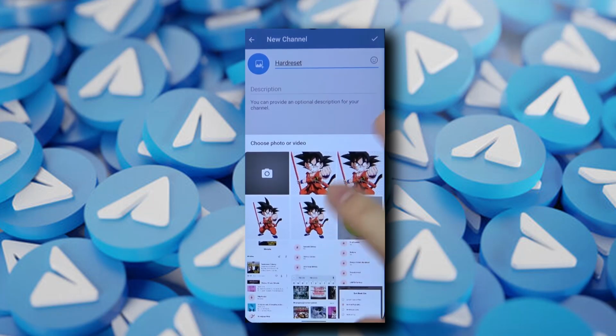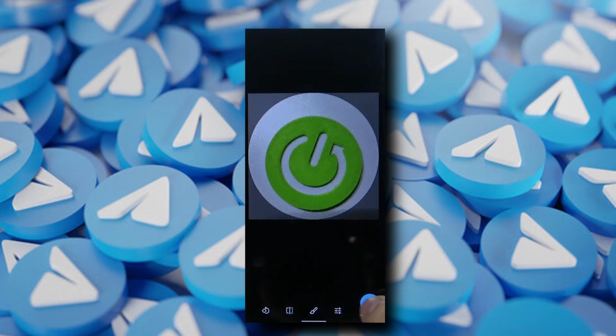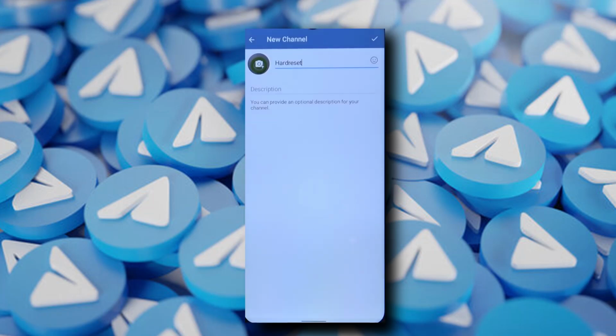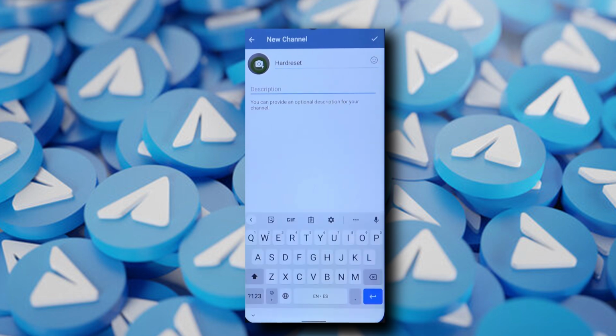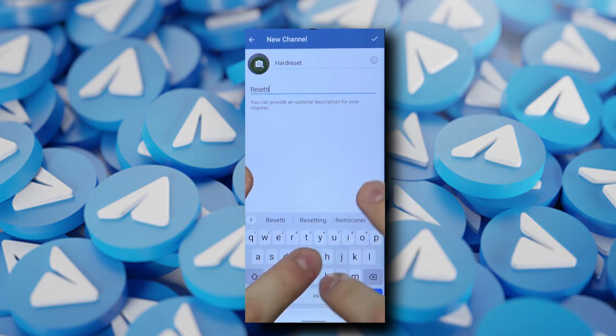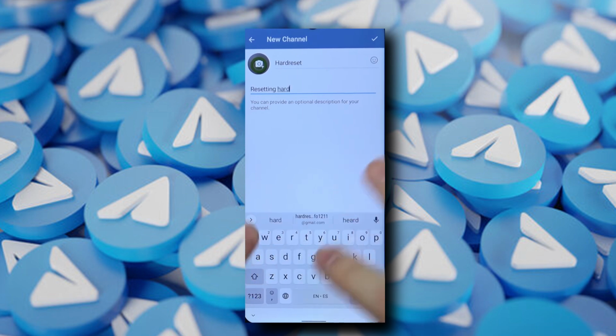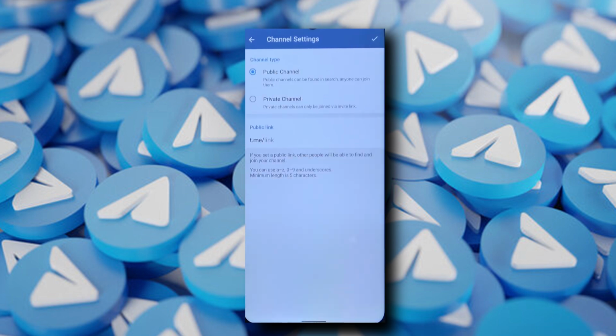You can tap on the picture icon and upload a picture. And after that, you can tap here for your description. So you can type in something to describe what your channel is about and tap on the check mark.